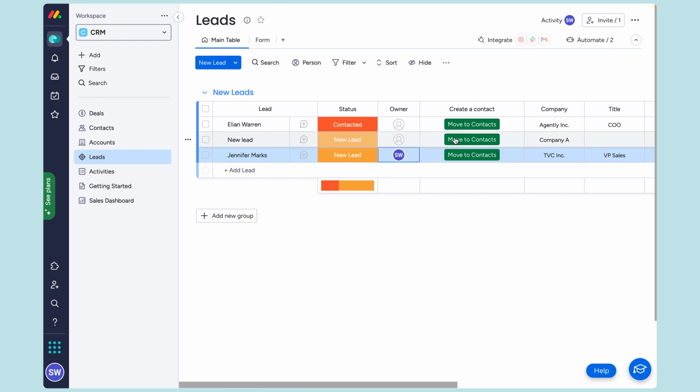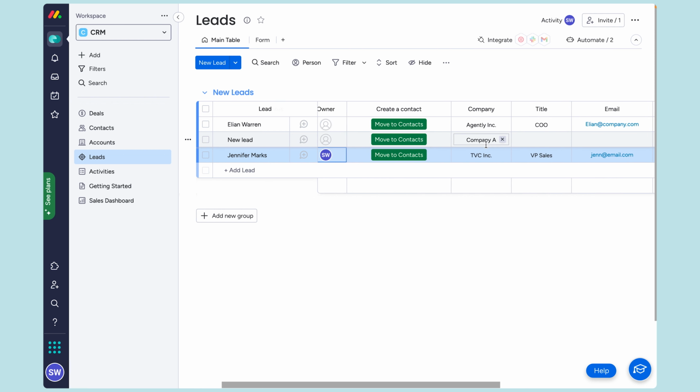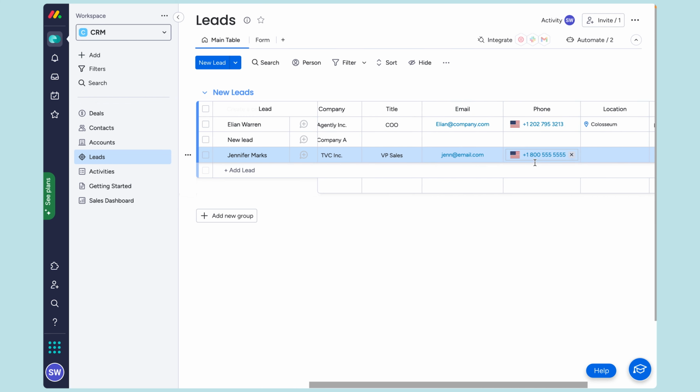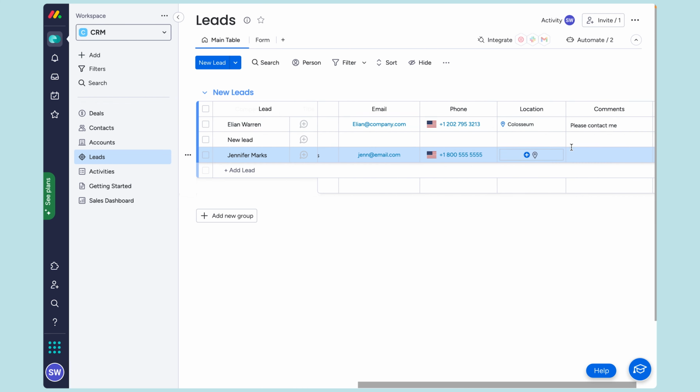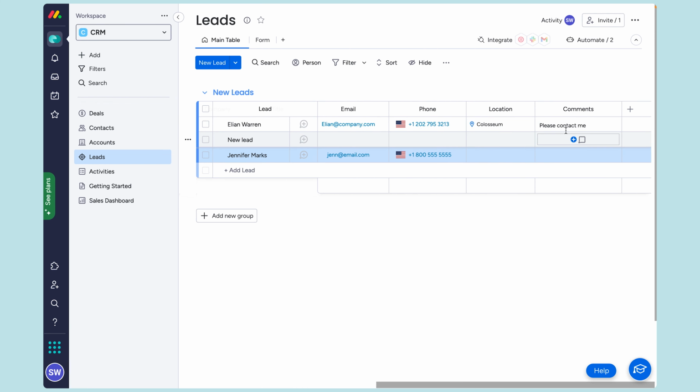We then have a button column that will be used to move qualified leads to our contacts board. We will look further at this column's capabilities and how to set up automations in our CRM deep dive. Next, we have the company name and client title, which are both simple text columns. Here, we have an email column and a phone column, as well as a location column for the exact address of the lead. Last, there's a column for newly generated leads to leave a note about their specific needs.